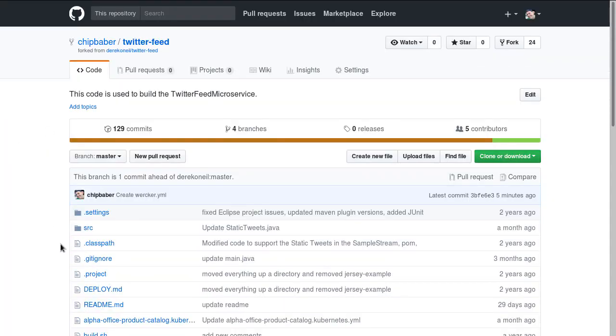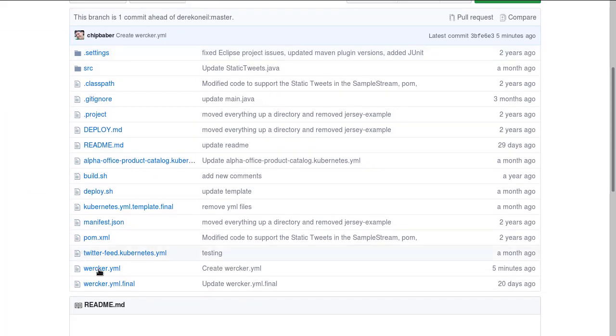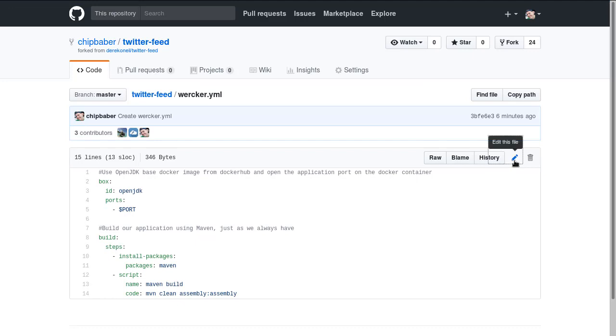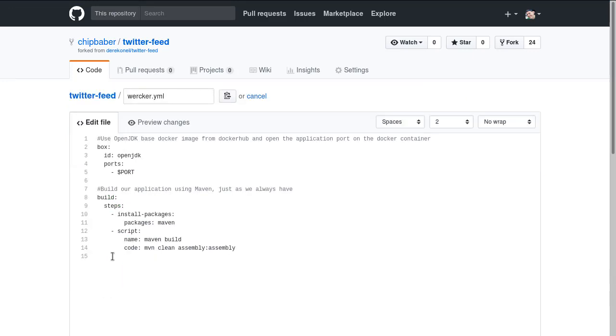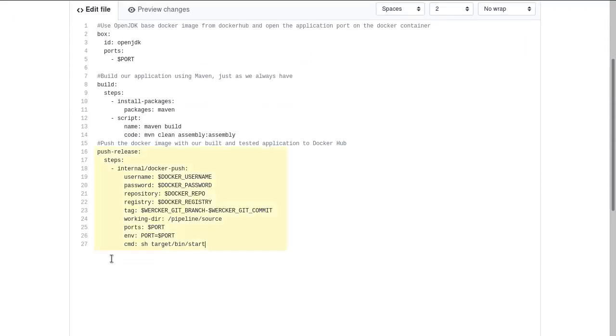Once it's created, let's go back into GitHub, and we're going to go back into our YAML file and add a few steps. So we'll click on the pencil icon there, and we're going to paste in some more execution code. In this case, we're going to paste in what we want to happen for our push release. One of the things that I want you to notice here is that we do have a command in there called internal Docker push. This is a command written inside of Worker that will take everything and push it up into a new image on Docker Hub.